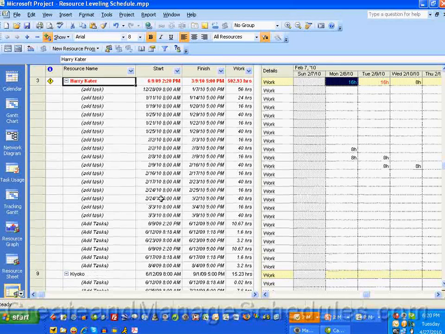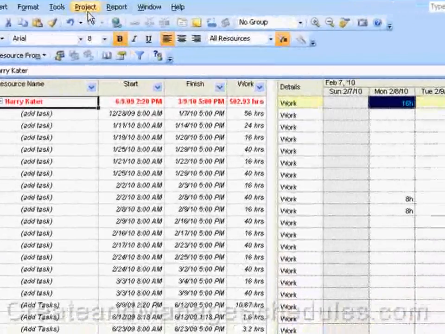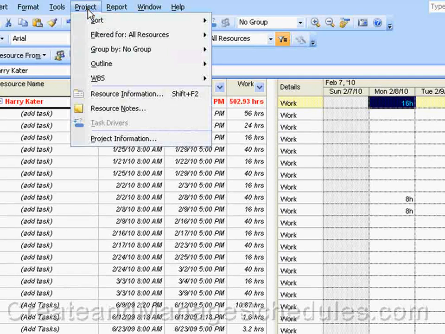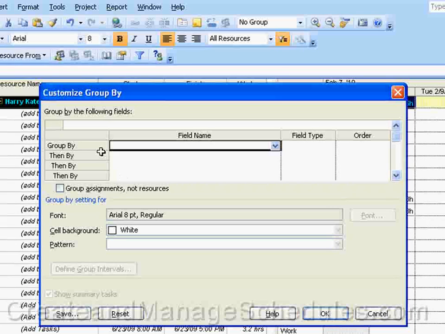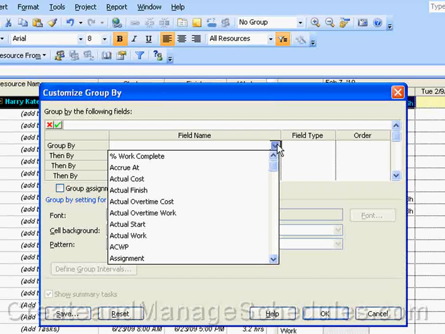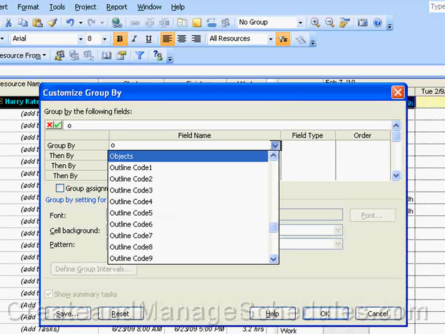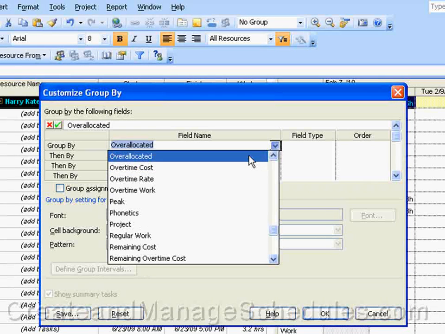So how you do that is when you go to the menu option Project and select Group By, you can select Customize Group By. And from the dialog box that pops up, the group by field, which is the column we have right here, would be over-allocated. So you click on the drop-down list box, hit the letter O, and then the letter V, and it scrolls down to over-allocated. Select that.